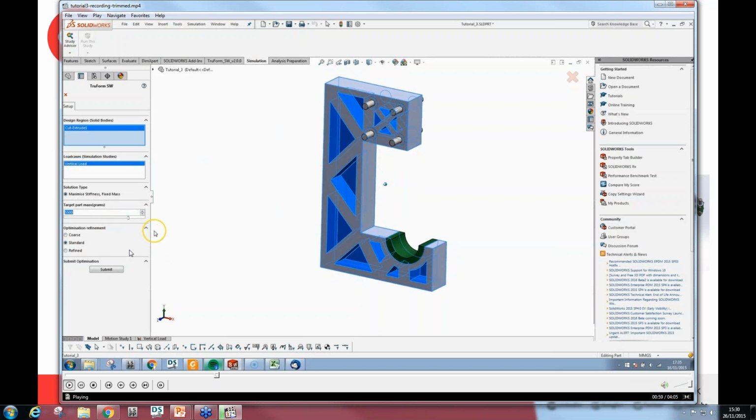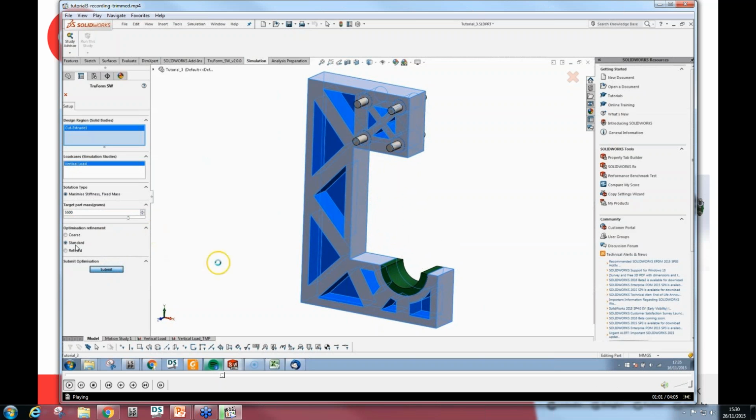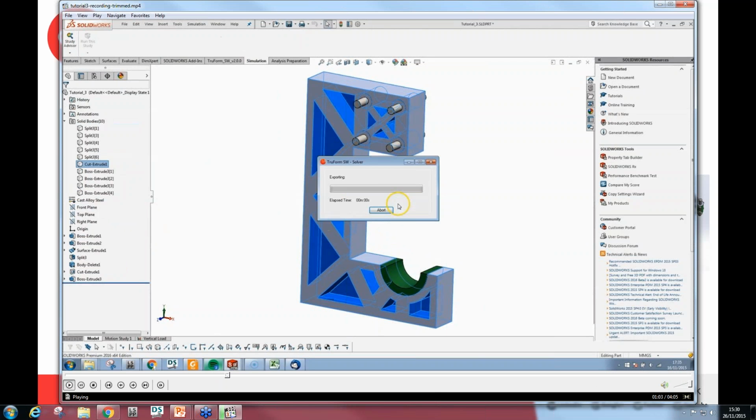In this example, we're going to run at the standard refinement level, so we'll leave that as default and simply allow that to run. Just to confirm on the times, in this case, this solve time took about 10 minutes. Typically a standard refinement is between about 5 and 10 minutes to solve the optimization.